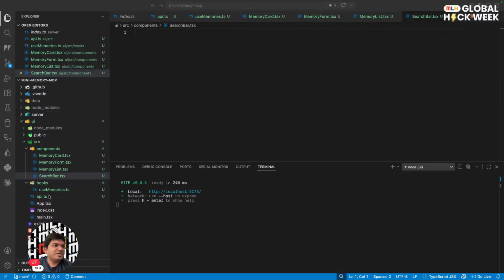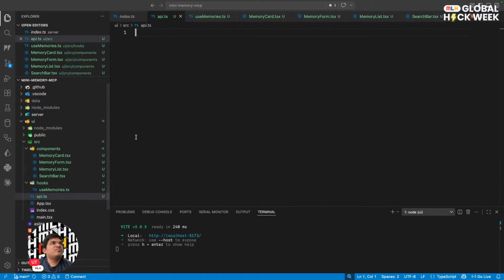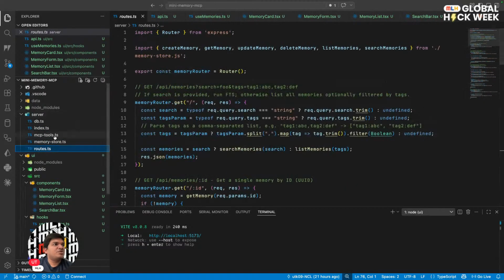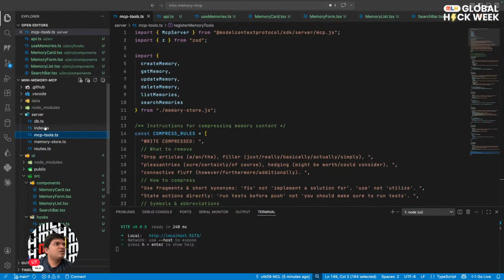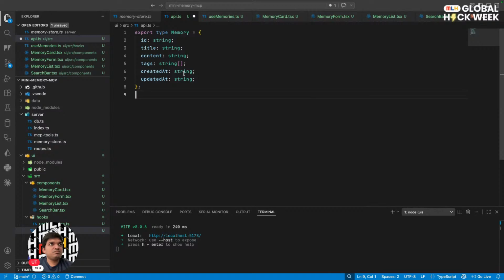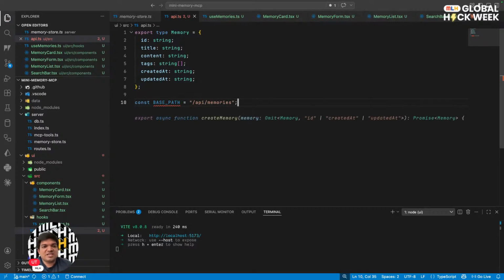So we will start by, let's start from api.ts. That's easiest. We'll have Copilot helping us all the way. So what we need is, what does a memory look like? I am sure we had created the type yesterday. Yeah, there we go. A memory that will be received or created on the UI will have ID, title, content, tags as a string array, created and updated at. Then we need to define the base path. It's going to be /API/memories.